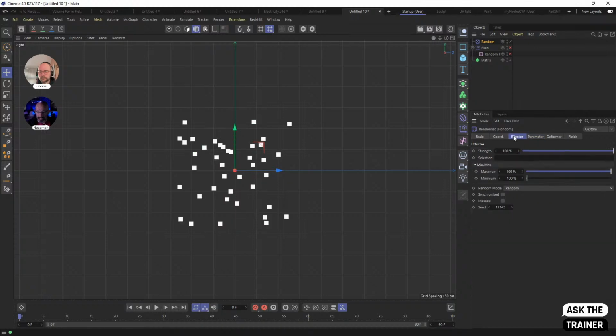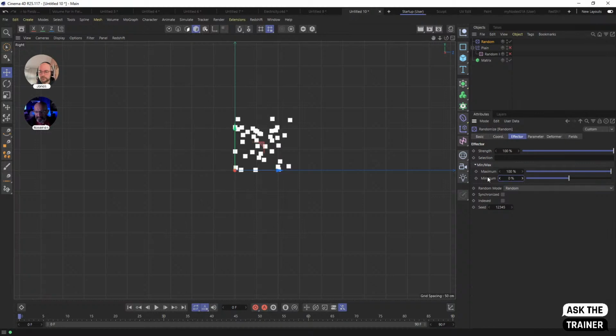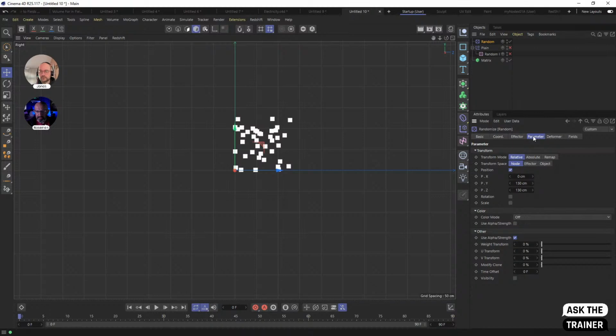And even if I go to set the minimum, another thing you need to remember is that the random effector by default is always minus 100. What the random effector does is that it doesn't randomize all the values. It doesn't randomize the end product. It randomizes each value separately. So for each clone, it gets a random number between 0 and 130 in this particular case, and another random number between 0 and 130 in the Z.